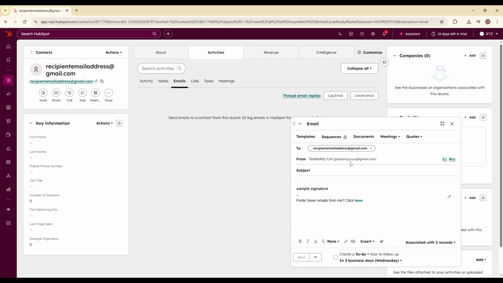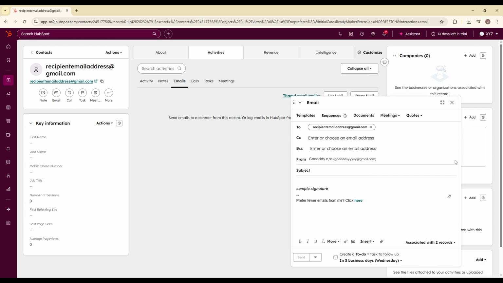When you choose Contact Owner, HubSpot will automatically send the email from the user assigned as the owner of that contact in the CRM. If needed, you can also manually select a specific user from the dropdown instead of choosing Contact Owner. This is helpful if you have permission to send on behalf of other team members and want to control exactly who the email appears to come from.